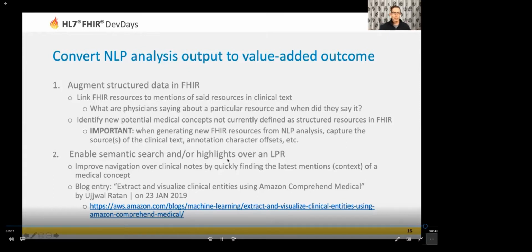And the other application that you can create is something referred to as a semantic search or a highlight over a body of text, such as an EHR. So in other words, instead of dealing with straight raw text, you're navigating or searching the text by way of all those annotations. So it just gives you some structure to more easily navigate a body of text. And I included a blog link below that gave you the blueprint for how to construct such an application.